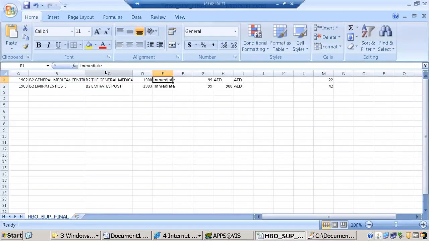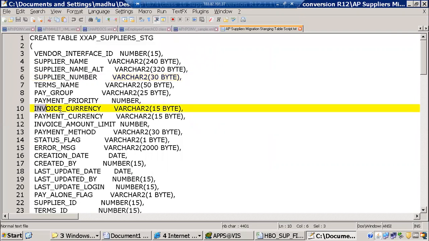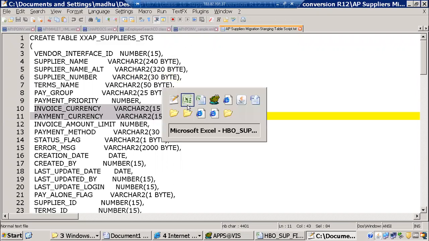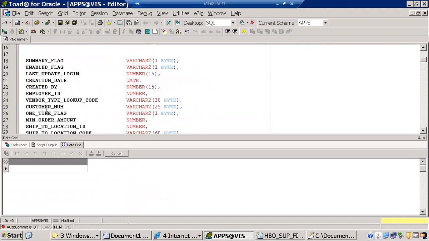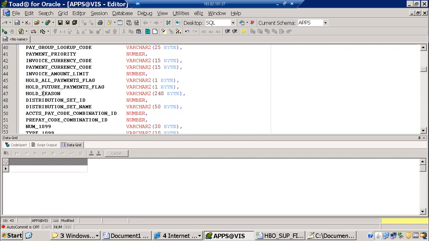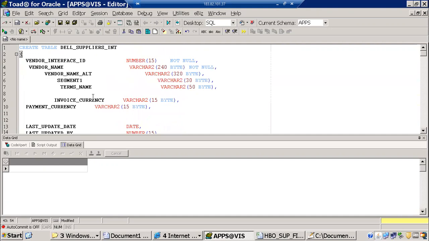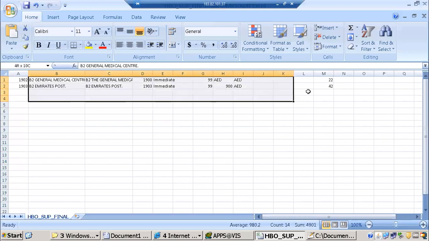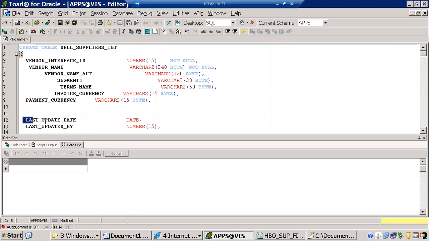Then what else in the Excel sheet next? This priority. This is a currency. Invoice currency, payment currency. Somewhere you can see these two. Okay. So this is the way you have to prepare a table script. From here, I think I should copy invoice currency code and payment currency code. Okay. So other than these columns, I'm just skipping now because there is no meaning in copying each and every column.